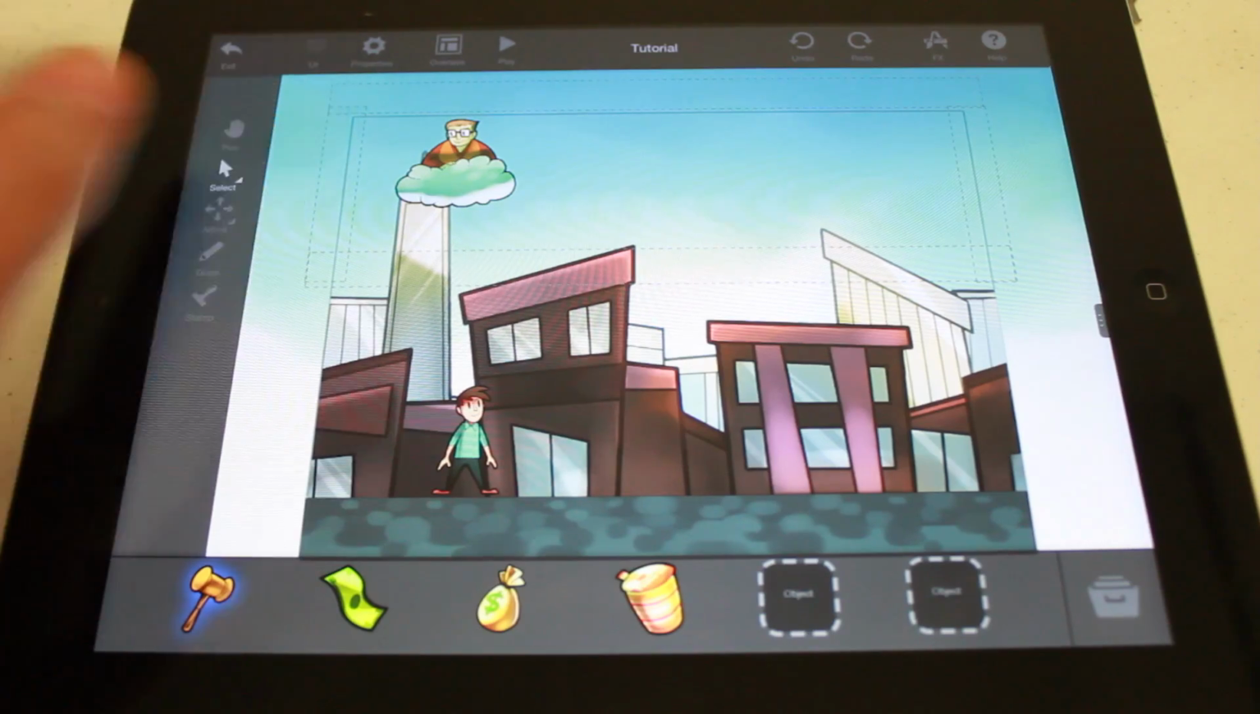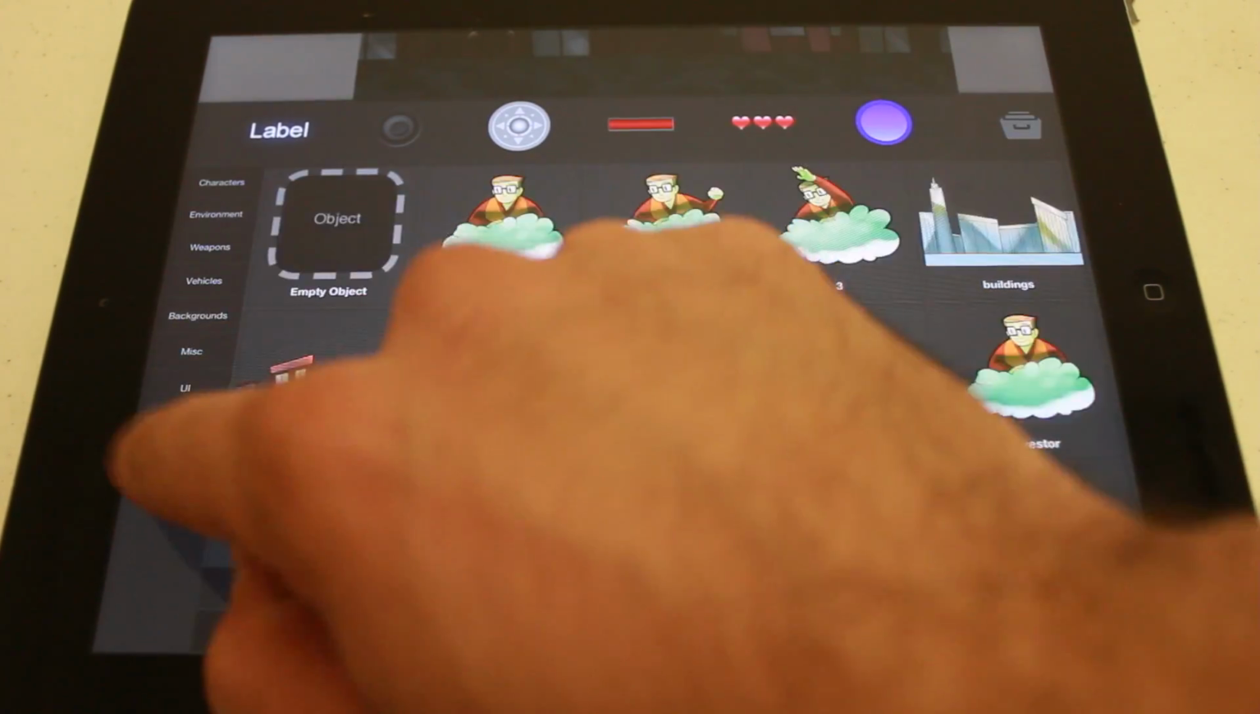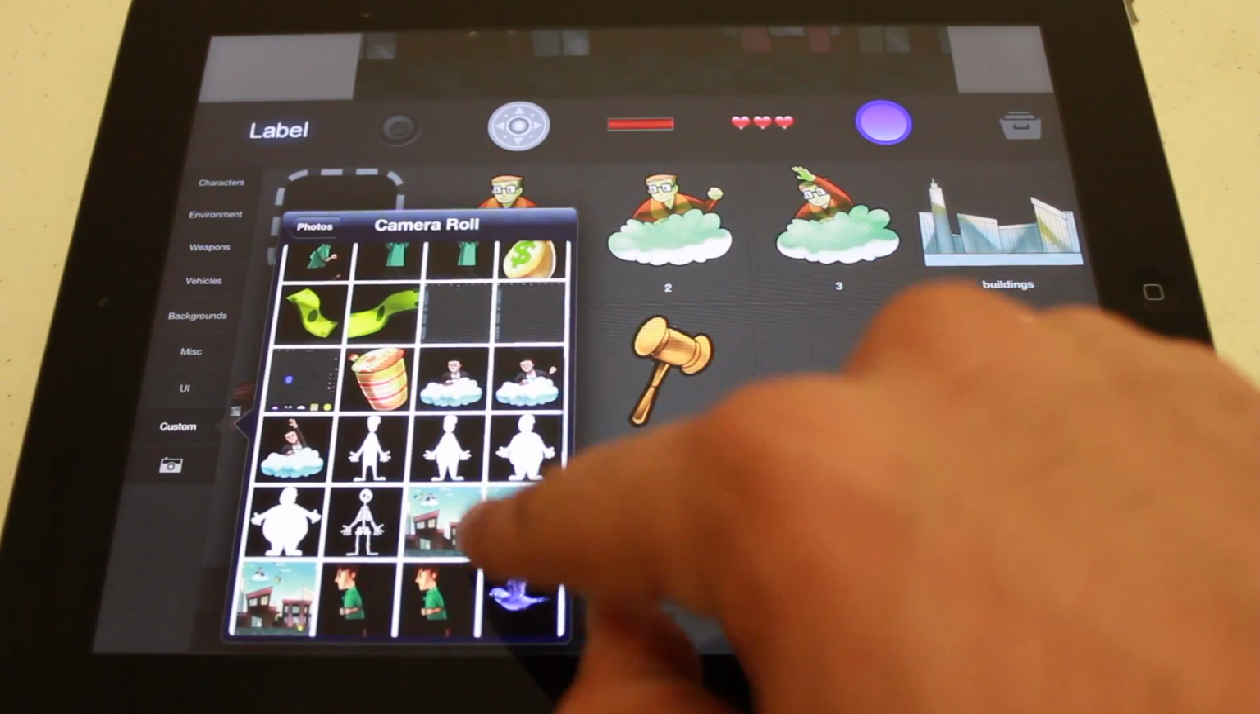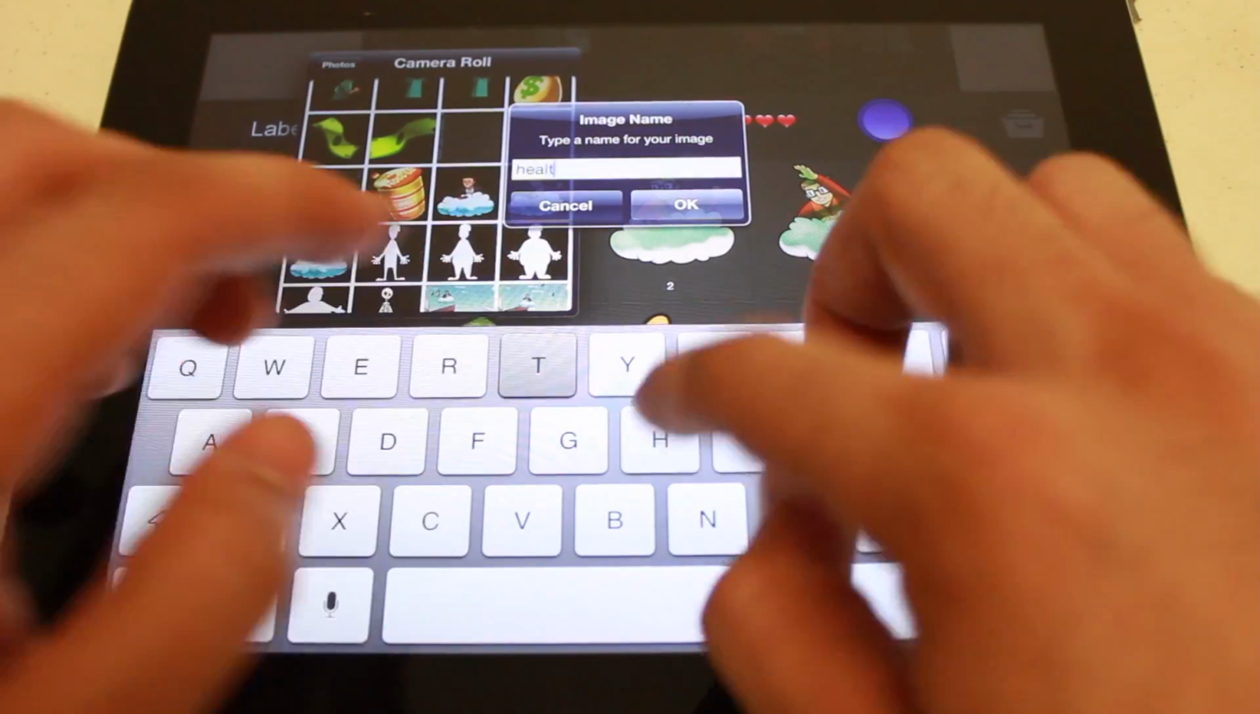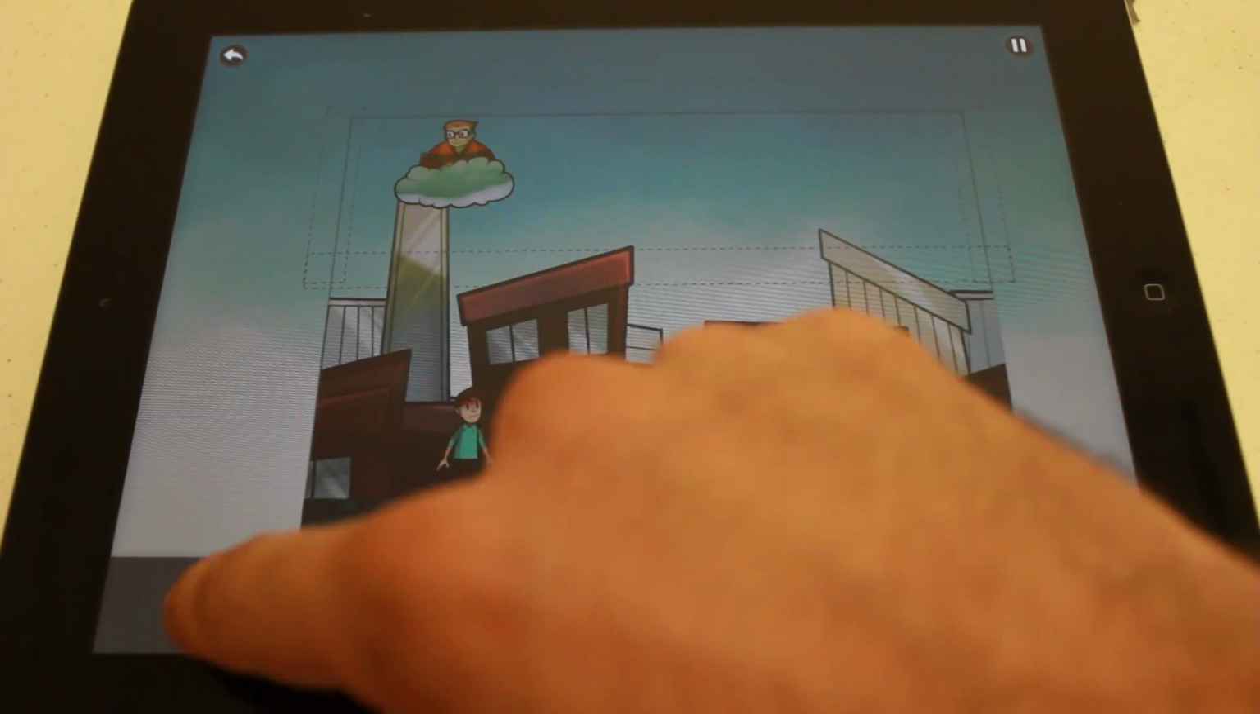Now let's import our custom health indicator. In the Investor Spree game, I have a silhouette of a guy growing larger or getting skinnier as the player loses or gains health.